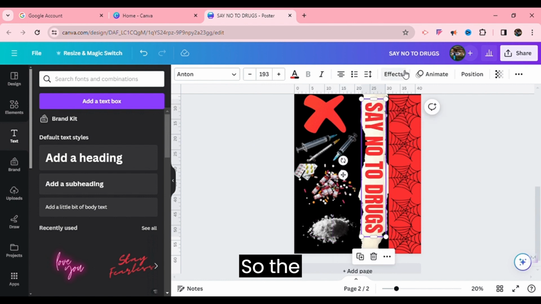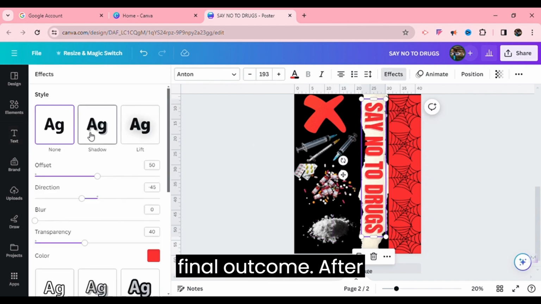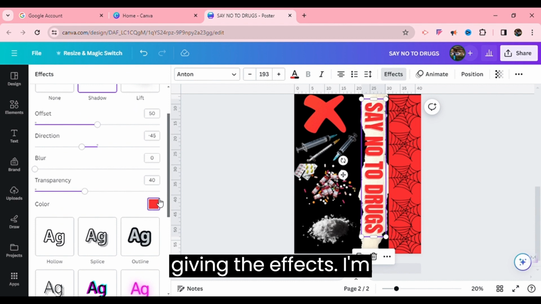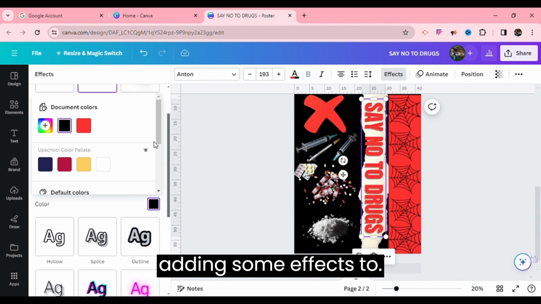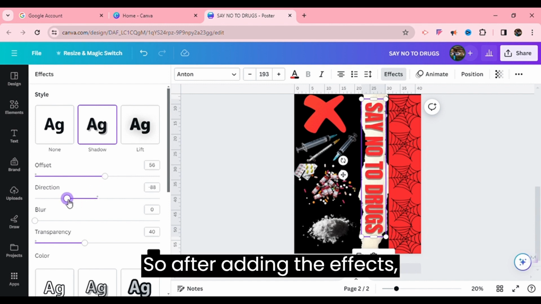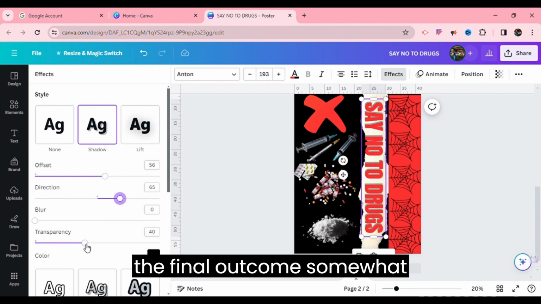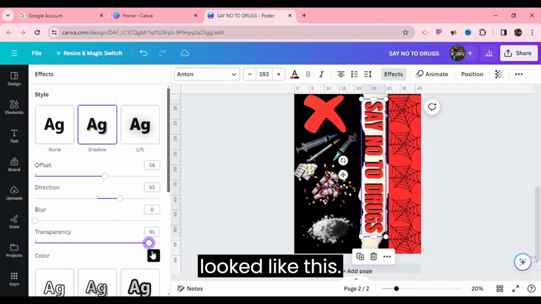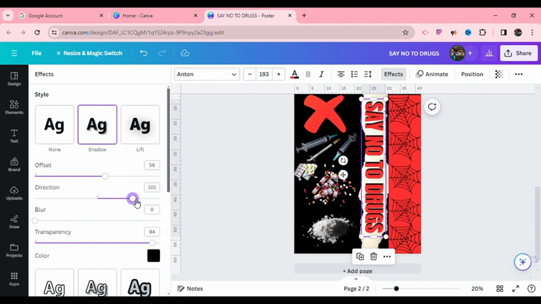So the final outcome after giving the effects. I am adding some effects to the statement. So after adding the effects, the final outcome just somewhat looked like this.